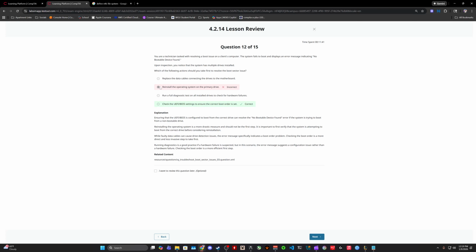Okay, let's take a look. Explanation: ensuring the UEFI BIOS is configured to boot from the correct drives can resolve the no bootable device found error if the system is trying to boot from a non-bootable drive. Which makes sense.